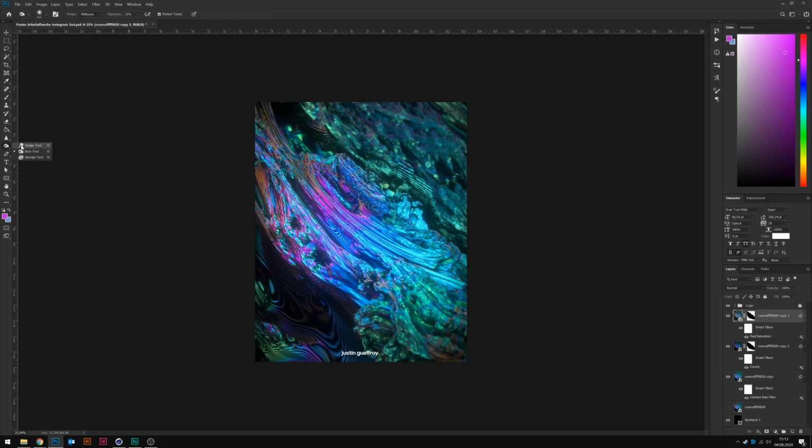And now basically I'm just gonna burn the final image we've got. So I'm just gonna disable my logo and press Ctrl, Alt, Shift and E to create a new layer out of all the other visible layers below. And now I'm just gonna dodge it.